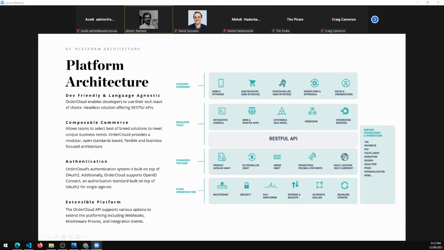So if I were to summarize, at a high level, the key takeaways from this slide would be that it's a developer friendly and language agnostic platform. So you can choose the front end technology that you want to implement with, depending on the flavor of the day.